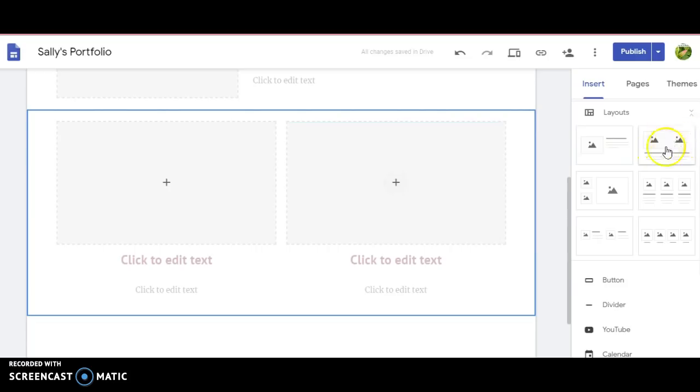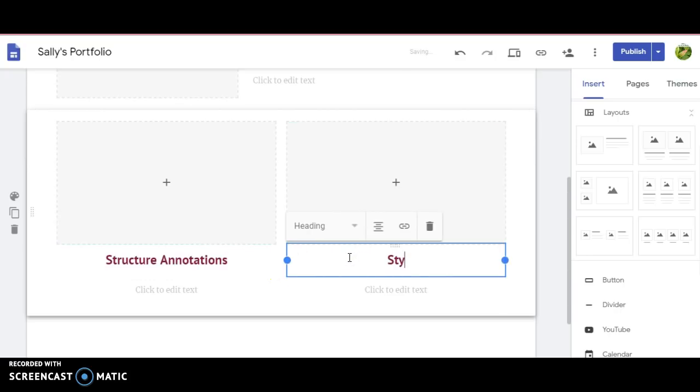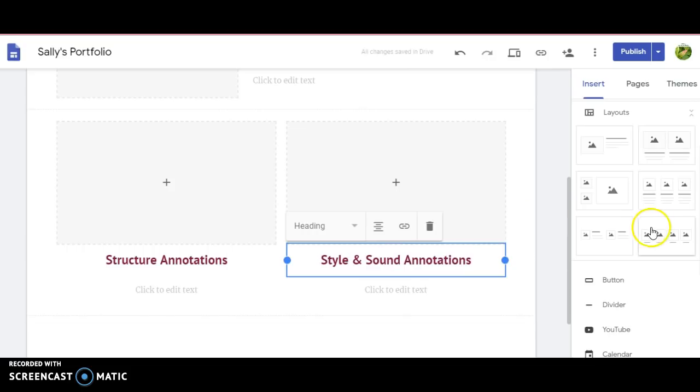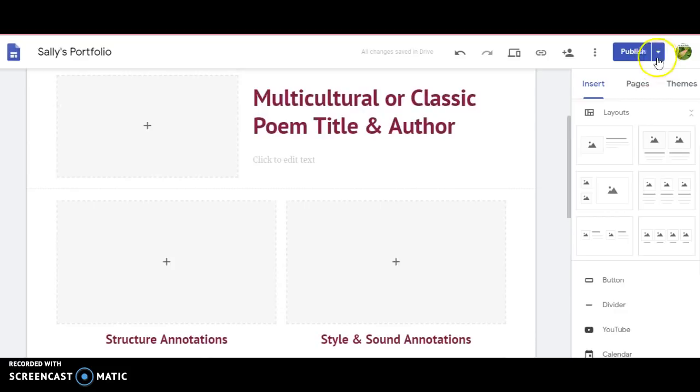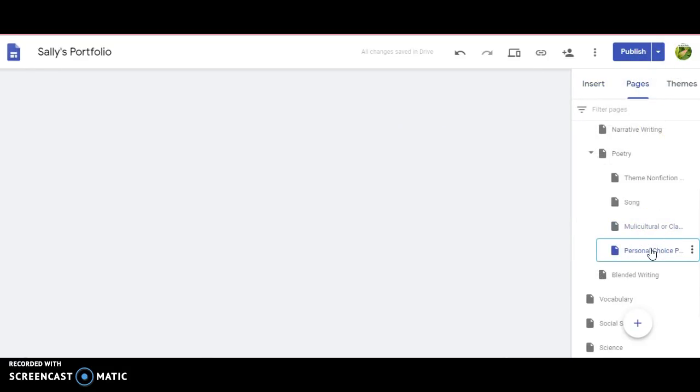The next thing you're going to do is you're going to add the double. You're going to have structure annotations. You're going to have style and sound annotations. And then the last one is your series of pictures. And then we only have one page left to go, which is your personal choice poem.